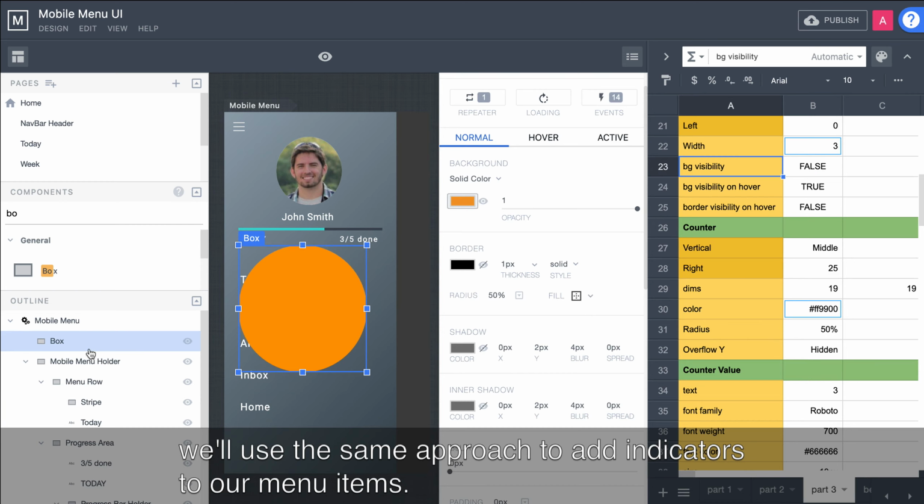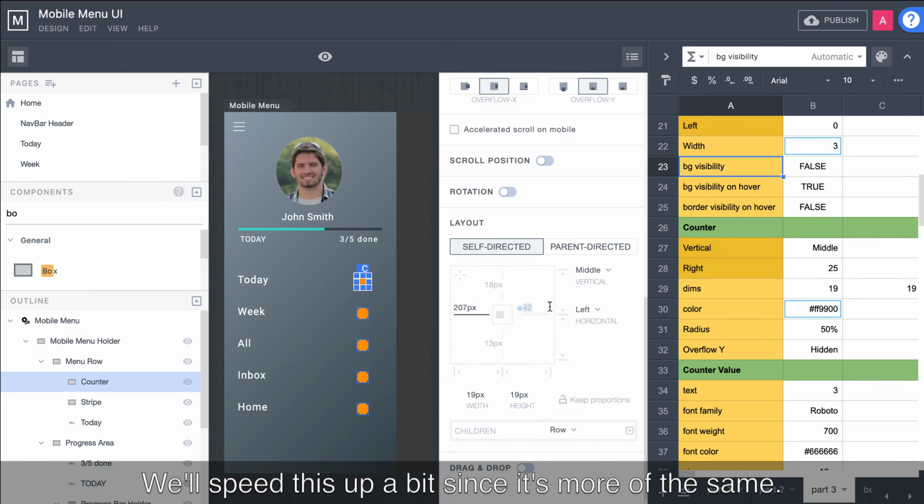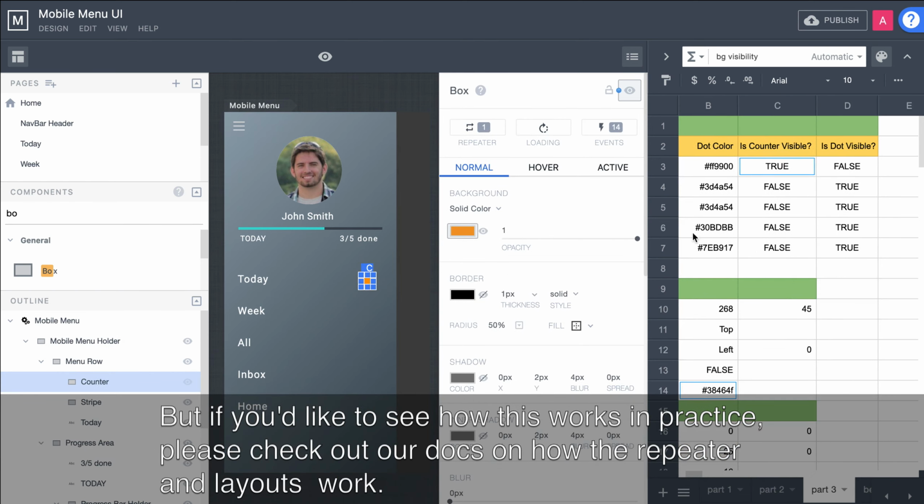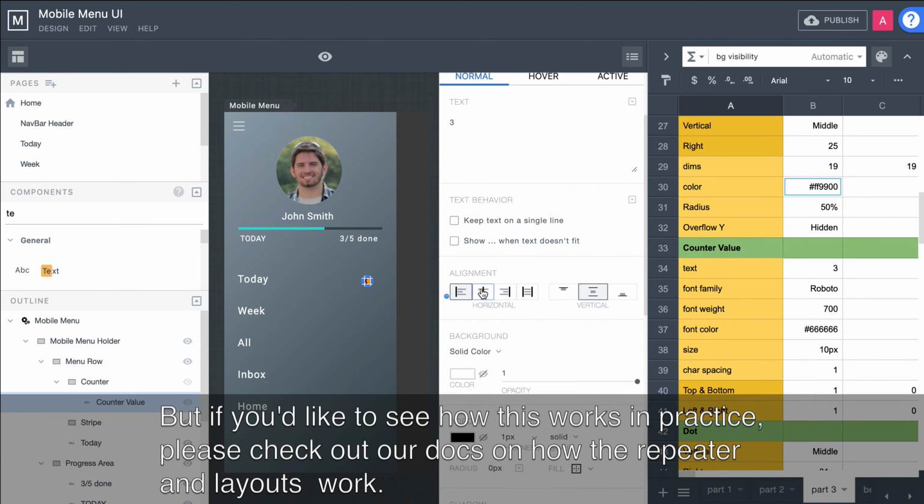Next, we'll use the same approach to add indicators to our menu items. We'll speed this up a bit since it's more of the same. But if you'd like to see how this works in practice, please check out our docs on how the repeater and layouts work.